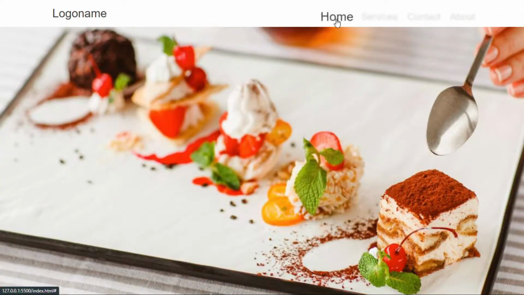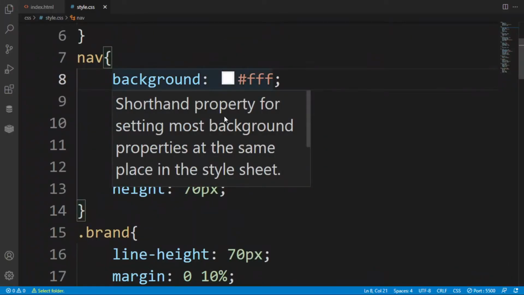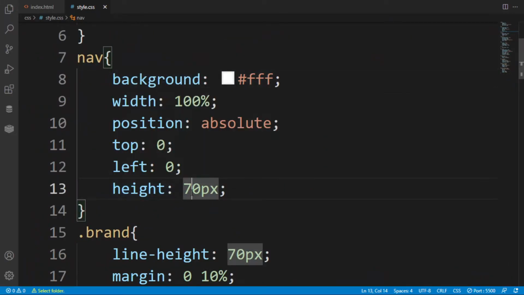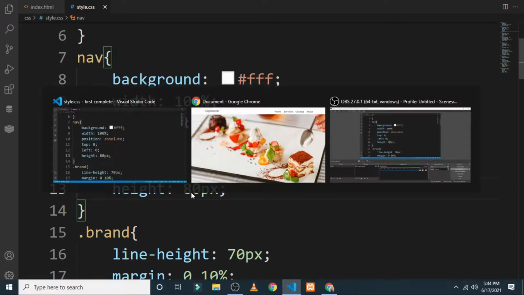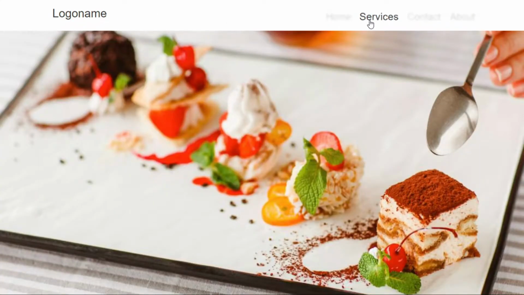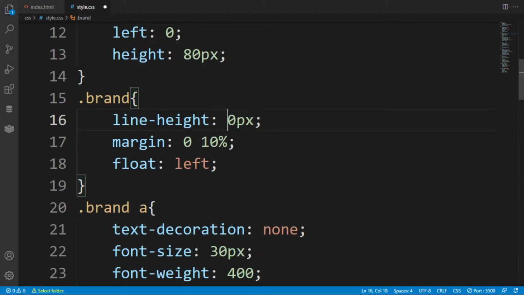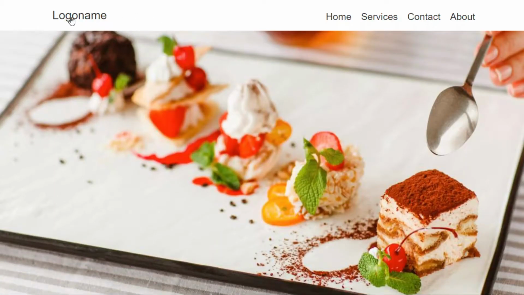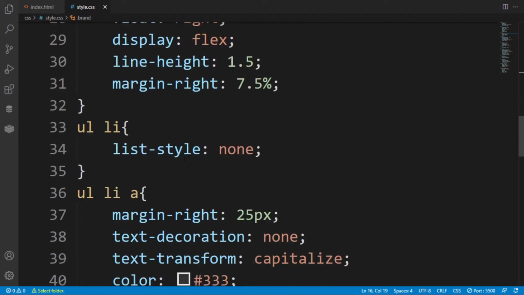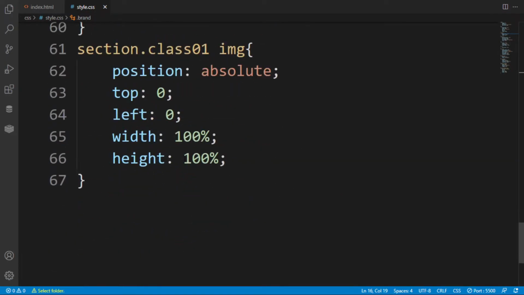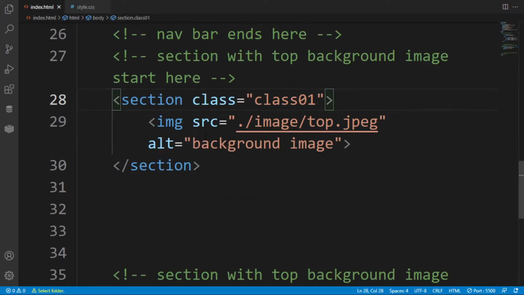I have put in the background white. Now here I want to increase its height to 80 pixels so that all the things will be at the center. Here put the line height 80 pixel. After saving it, as you can see in the preview, now this will look pretty well, like the result that I have shown at the start of our video.